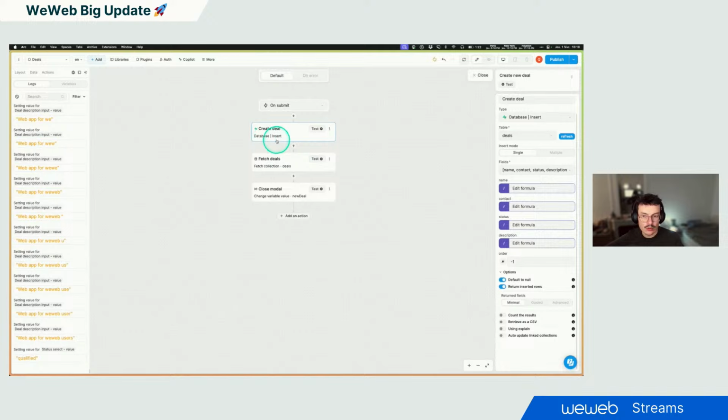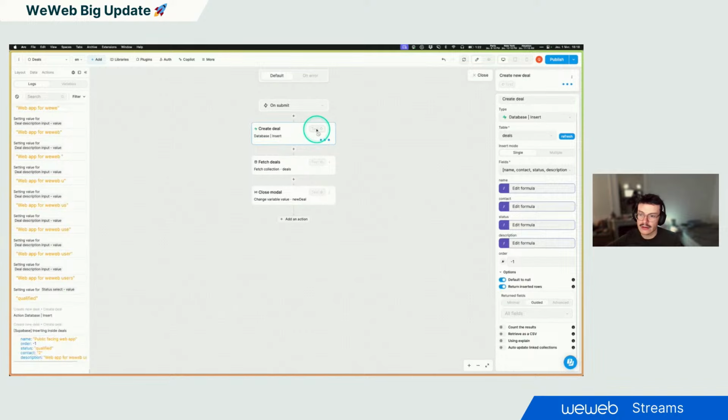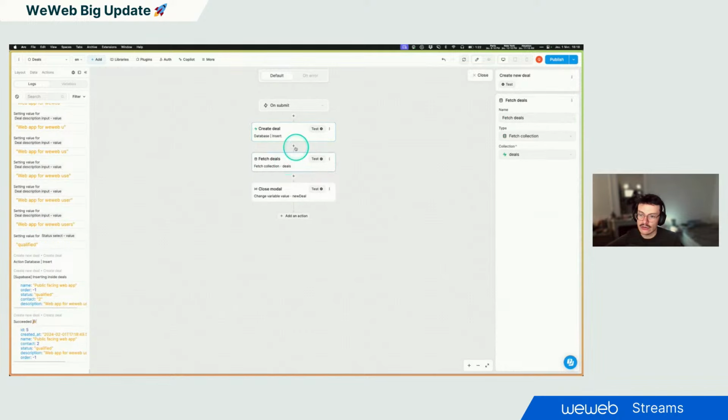And this is really cool because sometimes when you insert a row, you will want to get it back in the workflow. What you can do is, if you use this and say guided and select all fields, if I insert it, so let's try it. And then you use another action, for example, change variable value. Select a random variable.